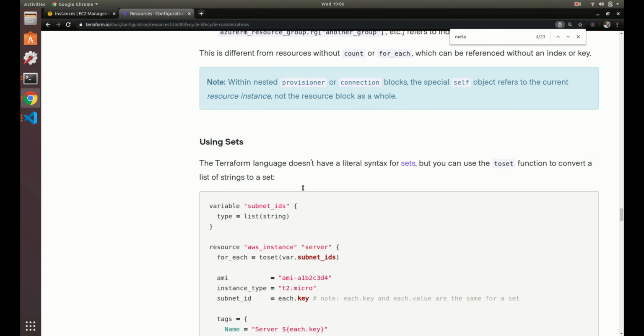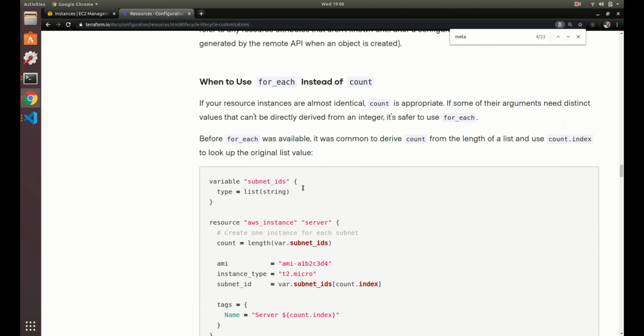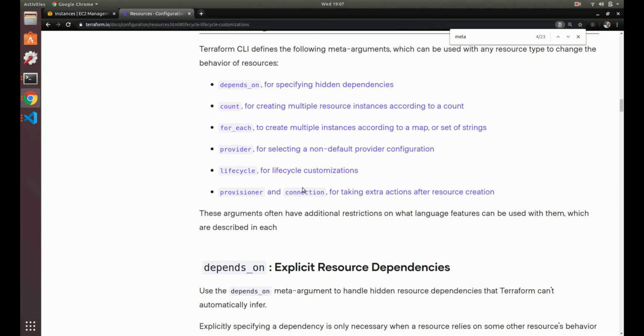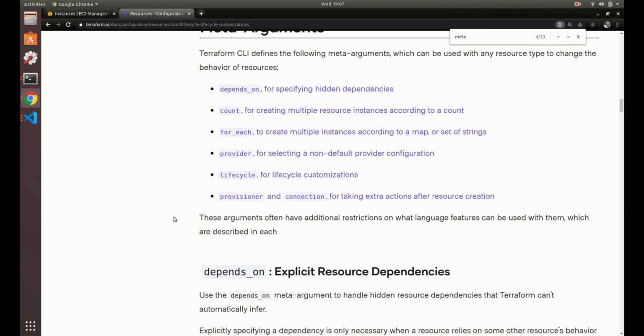All right. So let's see if there's anything else we need to go over. This depends on, but you can infer that yourself on all of that. And then provisioners, I'm going to make a whole video on provisioning. It's not recommended to do, but there might be cases where you would need it. But I'll create a separate video to do that.